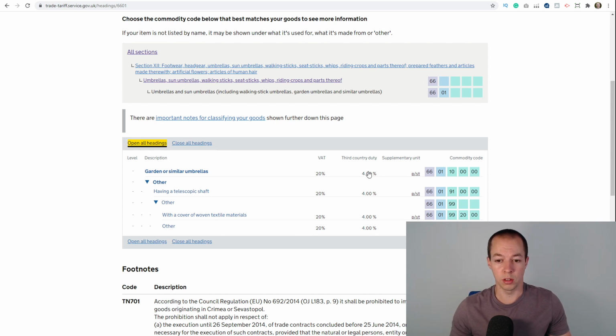And once you know this third country duty, so the 4% or whatever it will be for that particular product, and your VAT rate, you can then use that to do the calculations, which I'm going to go back to in a moment and show you how to do to work out your landed cost so you can actually do your profit calculator correctly.